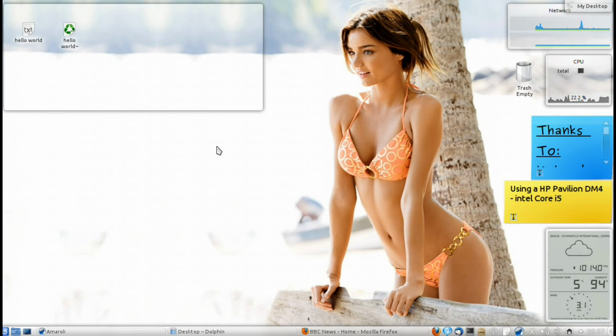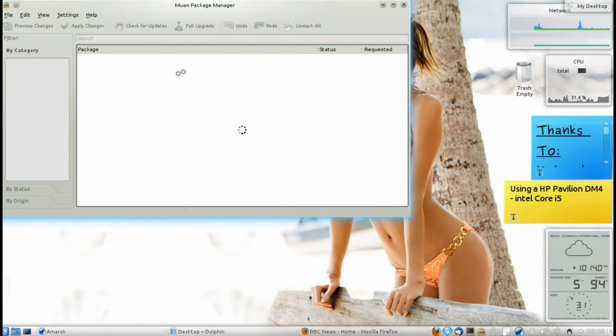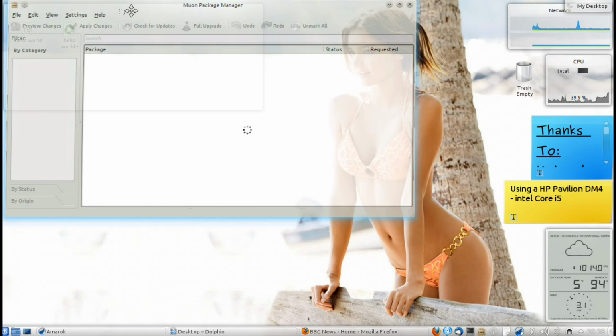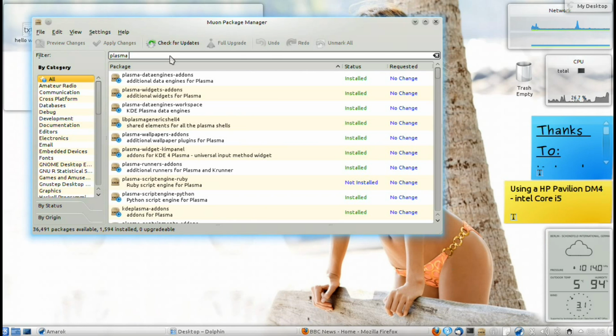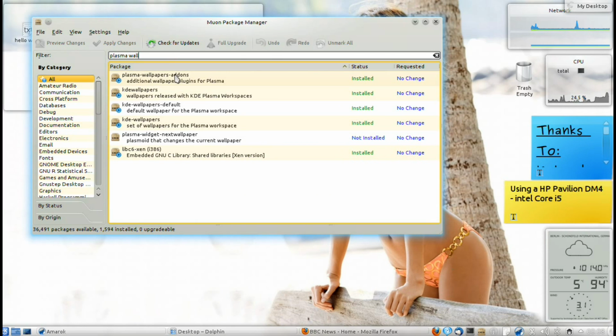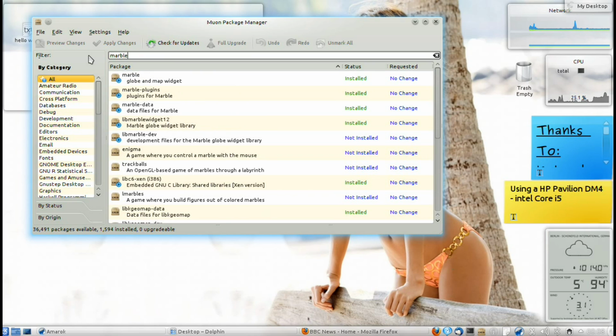Okay, so if you want to customize things, I think the first thing to do is go down to the Muon Package Manager, start it up, and search for a package called Plasma Wallpaper Add-ons. Okay, here it is. If you install this package, also install the package for a desktop globe called Marble. So, Marble and Plasma Wallpaper Add-ons.